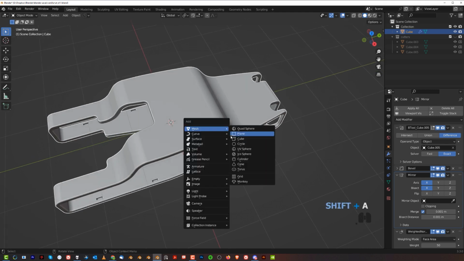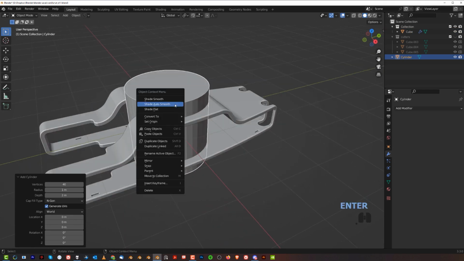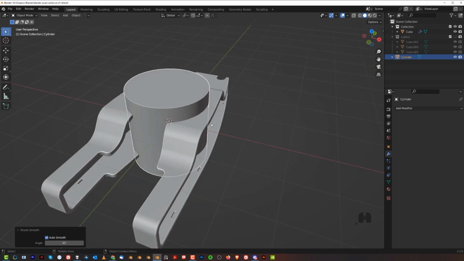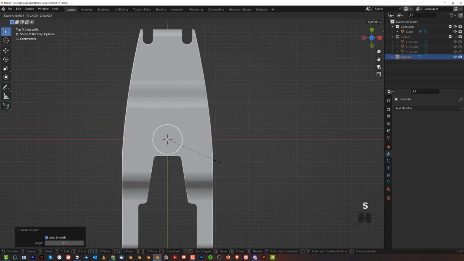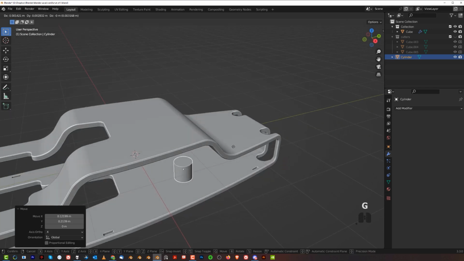So let's just grab a cylinder, and let's increase the number of verts here to 40. This is the only time you can do that, because when you do anything with this shape, when you move it, you can't change the number of verts. So remember to do that at the beginning. Okay, now we're gonna do something cool in here.